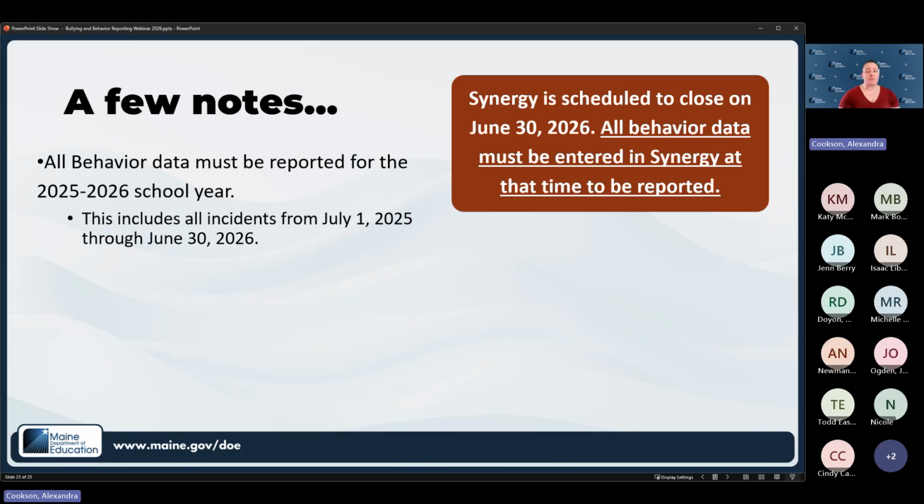So any incidents of bullying or behavior that occurred back in September, dating all the way back to July 1, 2025, are required to be reported for the current school year. Even though we weren't collecting them at that time, it is required that the data are entered and part of the end of year certification.